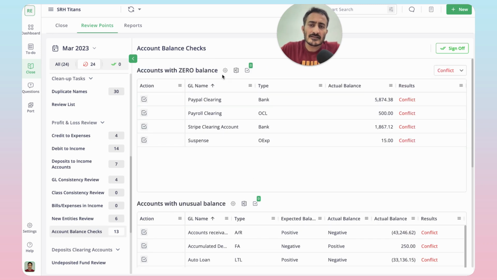What it does is that if there are any accounts where you typically expect zero balance, but it is not zero for whatever reasons, then it's gonna show up here. So let's just say you may have a suspense account or some kind of clearing account that you might be using for some temporary purpose, and you would always expect to show a zero balance in that particular account. So those accounts will show up here.